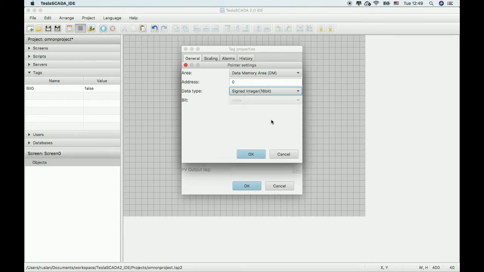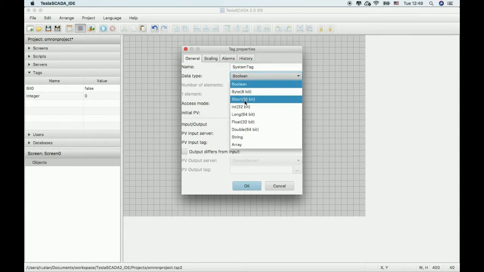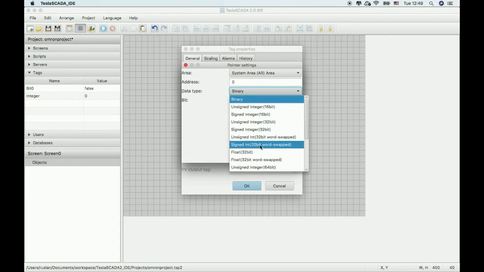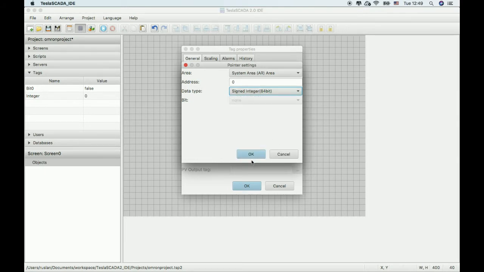Choose signed integer and enter system tag. Example short, long. And choose system area and enter the same address 0 and choose data type signed integer 64 bits.